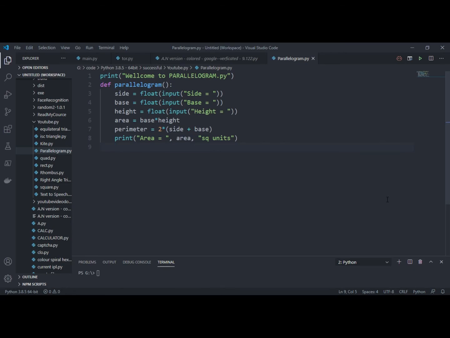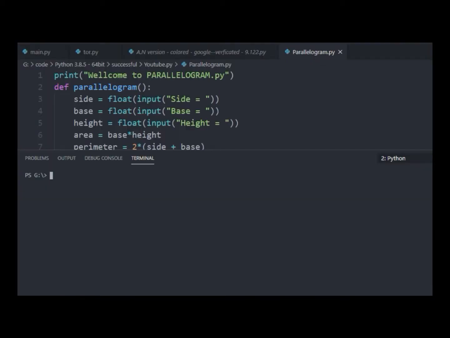And the final one is perimeter. Print perimeter equals comma variable perimeter, and perimeter is measured in units, so units. And here I have while loop to repeat this program, and that's it. Our program is completed. Let's test it.